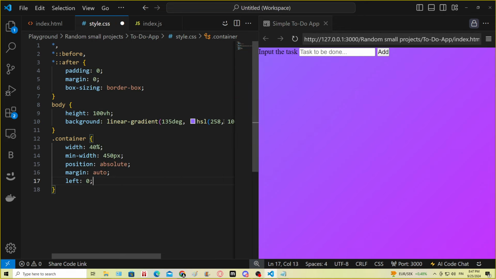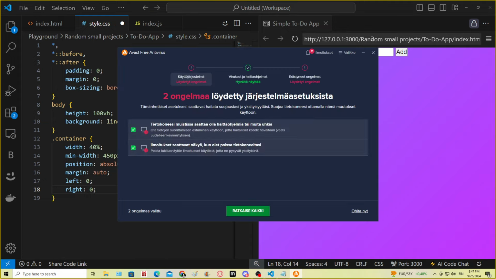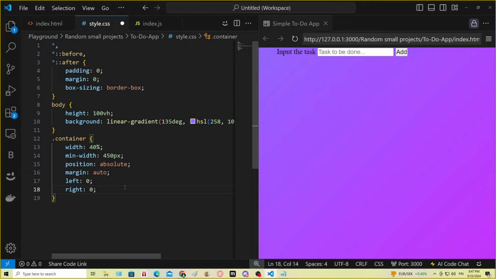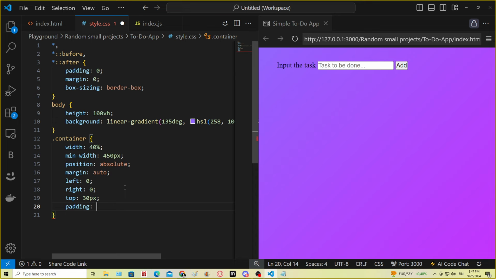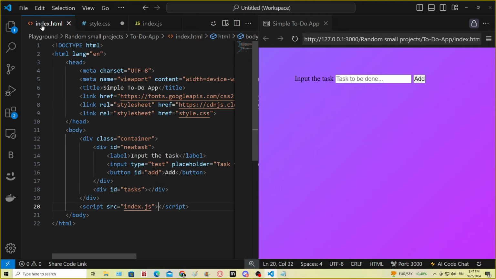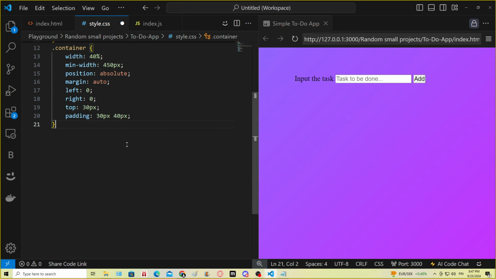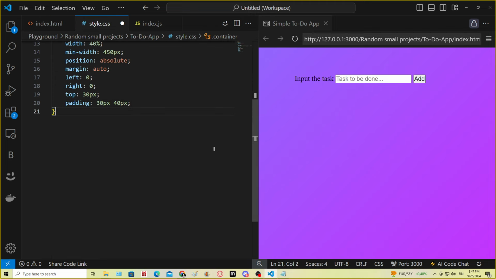Left will be 0, right is gonna be 0. Top will be 30 pixels, and let's add some padding: 30 pixels and 40 pixels. There we go. Then I'm gonna take my ID new task from here, hashtag new task.